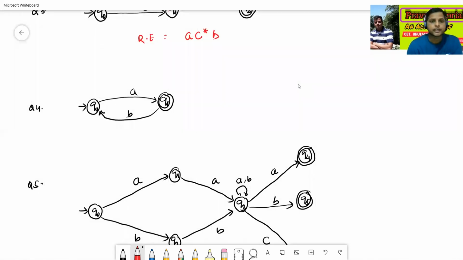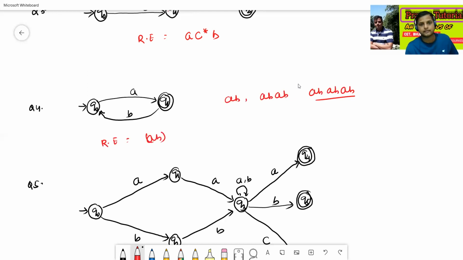Next we'll see Q0 to A and Q1 to B. It is nothing but what? Actually see here, Q0 to Q1, Q2 means what? Initially it will give AB. In the next pass it will give AB, AB, like AB, AB, AB, like this. So it is nothing but AB whole star. We can write the regular expression is nothing but AB whole star. But one problem is there.